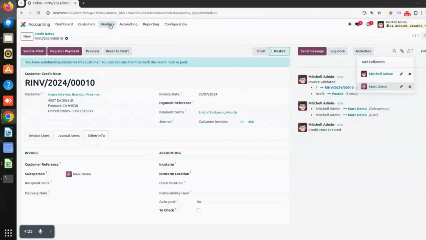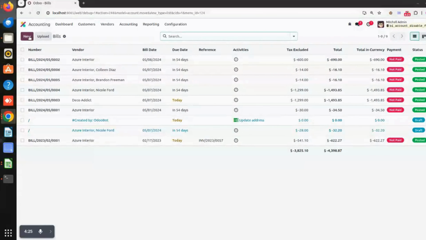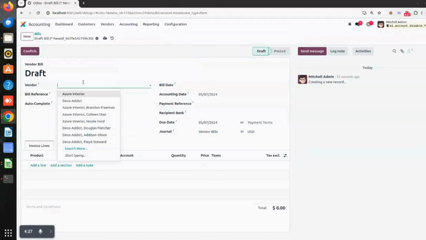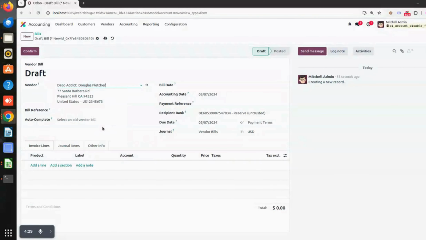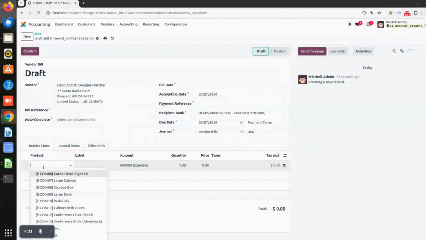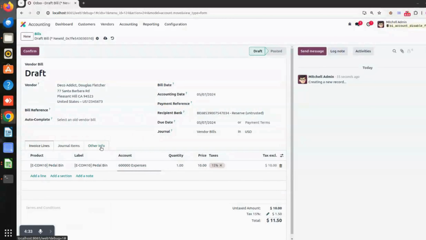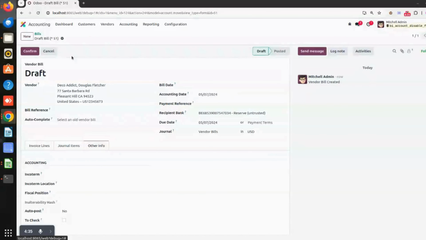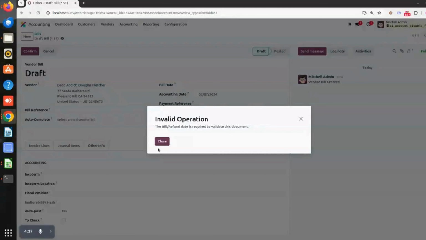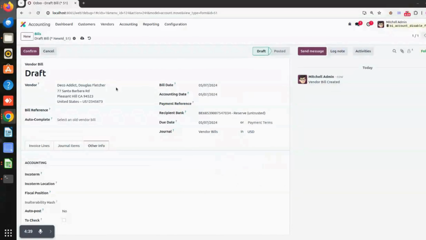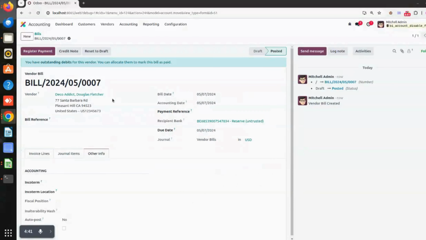When I create a vendor bill, I'll go to vendor bill and create a new vendor bill. I'll add one of the vendors, add a product, and save this. I'll add a bill date and confirm this particular order. Once the vendor bill is confirmed, in the followers you will see only the salesperson name displayed, and the vendor name will not be displayed.